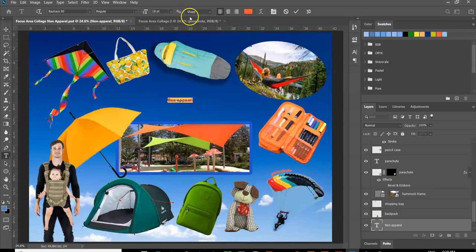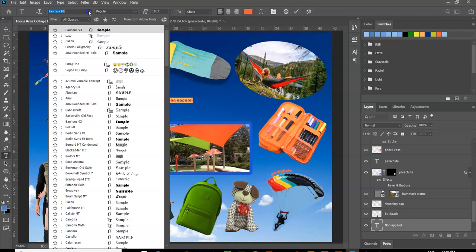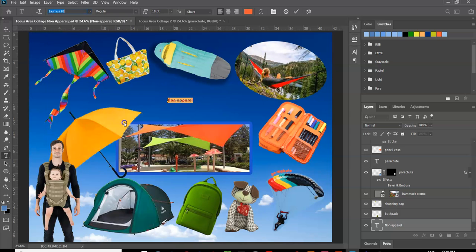Up at the top here, I've got a menu where I can choose lots of different options, such as the style of font that I want to use. And the good thing about Photoshop is it gives us examples of what that font is going to look like. When I've chosen my font, I can then choose whether I want it to be regular or bold. This font only has a regular option, and then I can choose what size I want it to be.